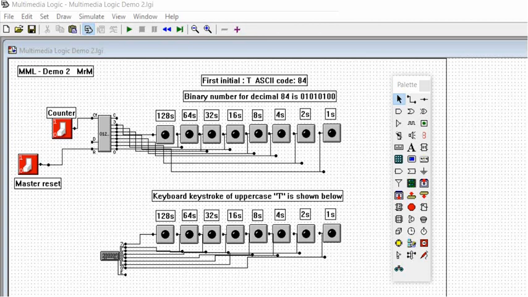This is the assignment for demo 2, and in this one hopefully you will learn to understand binary numbers, and more specifically 1 byte of information. Every time we hit a keyboard and we hit one key, we are creating 1 byte of information. And that's what we are trying to show here.